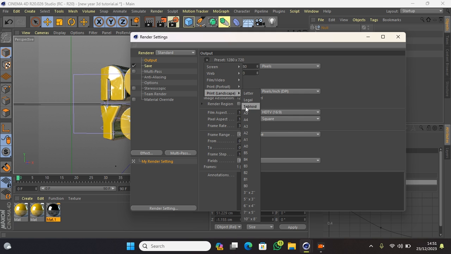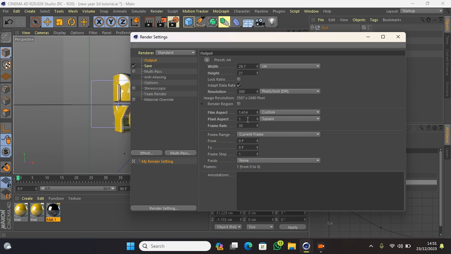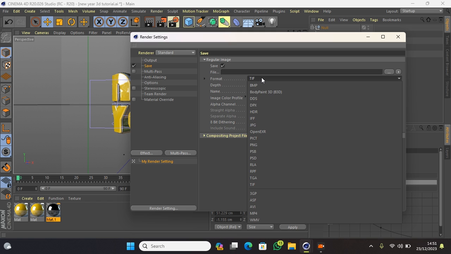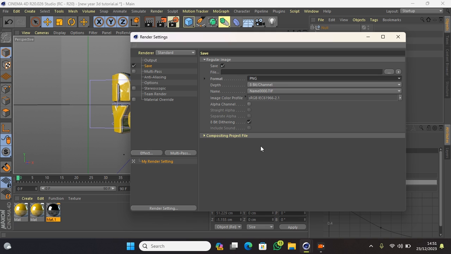Then you can use A4. Then when you come to save, this is the format. So when you want to use it for design, you have to save it as a PNG. So you have to change this one to PNG. Then you take the alpha channel. If you don't take the alpha channel, you have some black background. So always make sure to check the alpha channel.